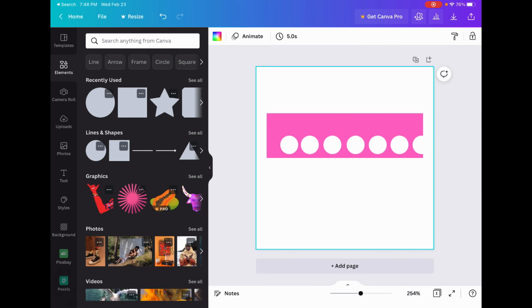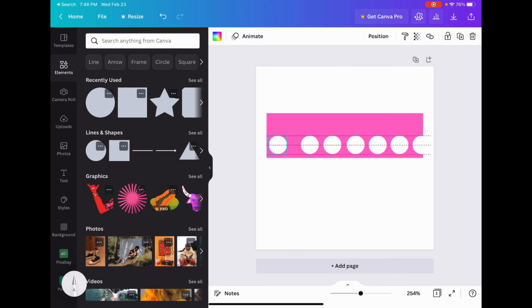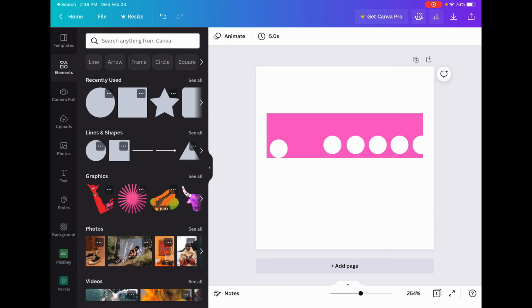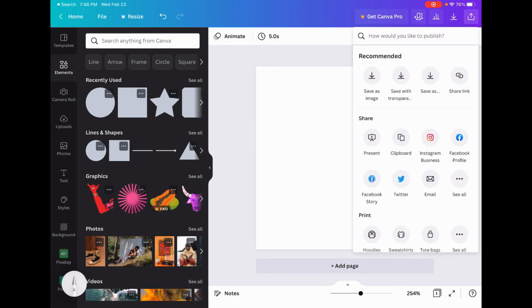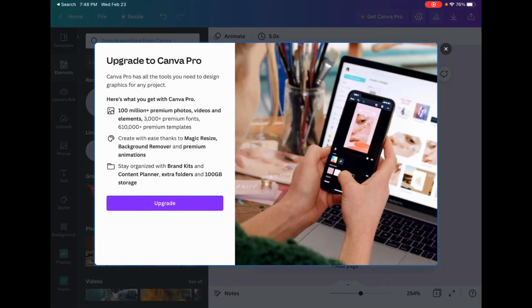Basically, I'm pretty sure you do have to have Canva Pro for this. But for anything that you do on Canva, you're just going to go up to this arrow, this little export button, and hit save with transparent background. And you have to save it with a transparent background, otherwise it'll have that white background behind it.